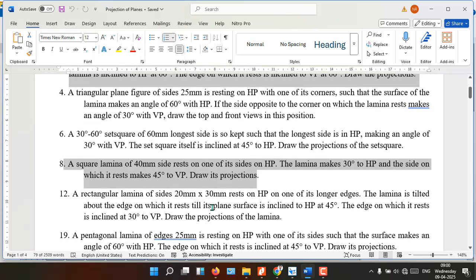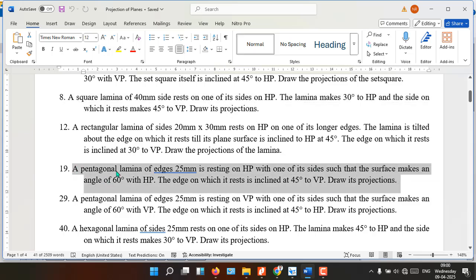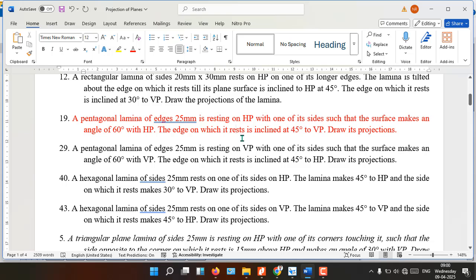Even if you look back at problem number 19, you can see a pentagonal lamina, edges 25, resting on HP with one of its sides such that the surface makes an angle of 60 degree with the HP. The edge on which it rests is inclined 45 degree to the VP. So like that we have a set of problems. If you go on reading each problem, you will understand that all the problems look the same, only there is a change in the plane.